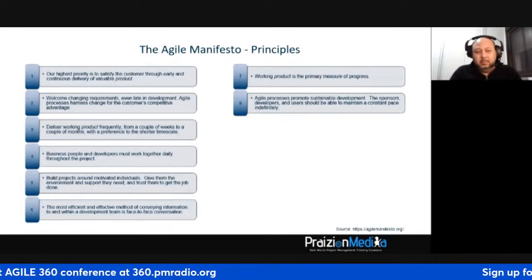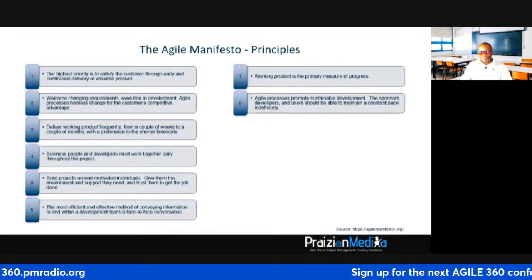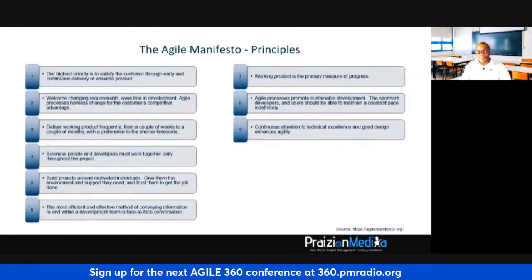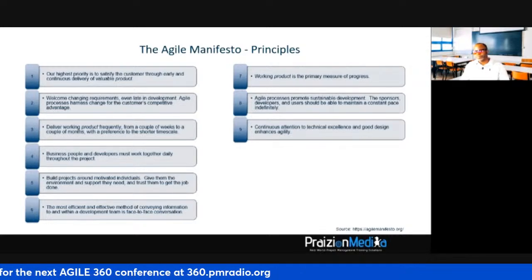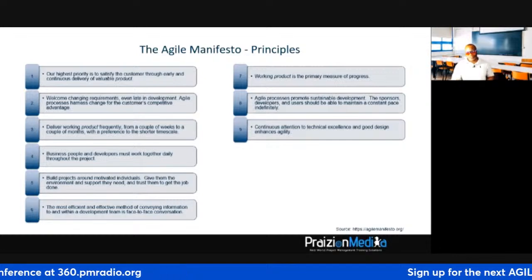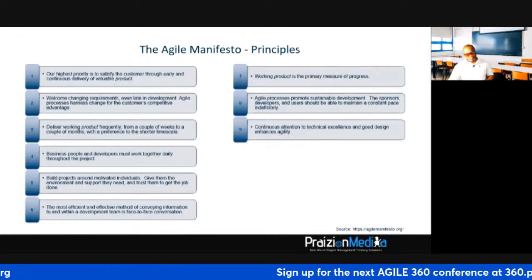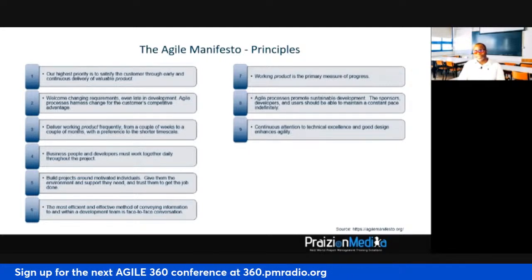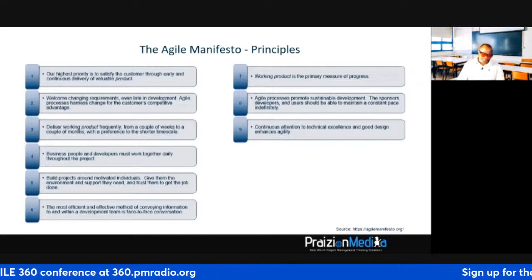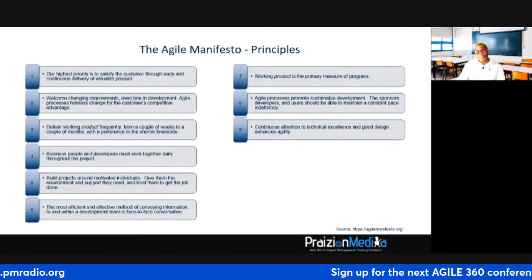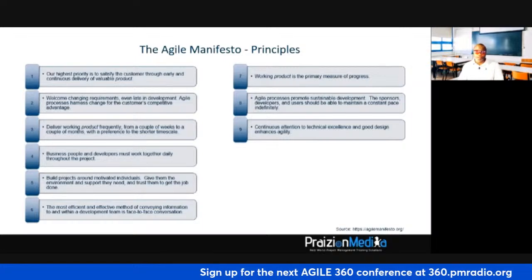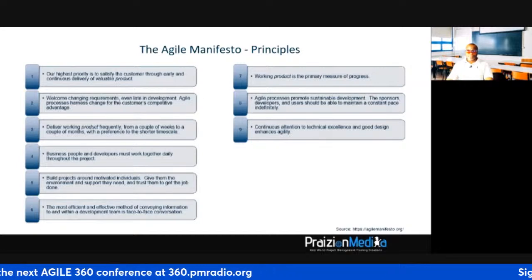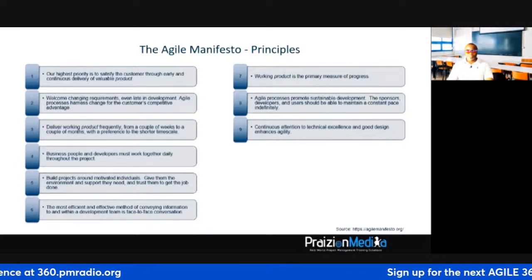All right, let's move on to the next one, number 9: continuous attention to technical excellence and good design enhances agility. So what are we talking about? Not cutting corners, writing good code. If you're a technical writer, writing the best technical document, paying attention to how things are designed, following good engineering practices. If you don't follow those, you're going to end up doing things again and again, and then you're not going to be agile, because that's waste.